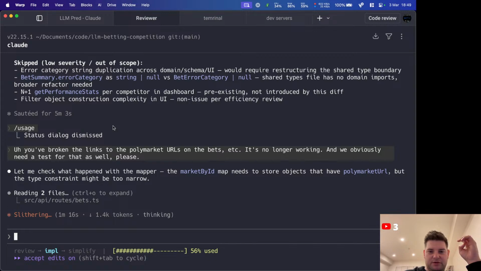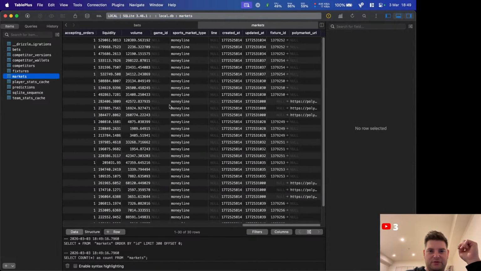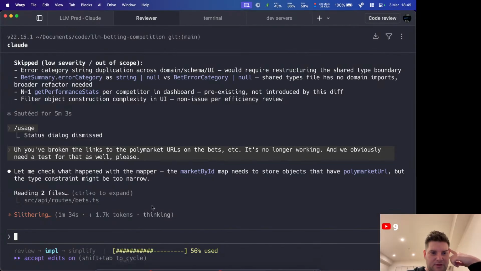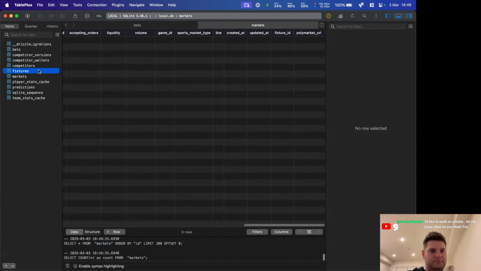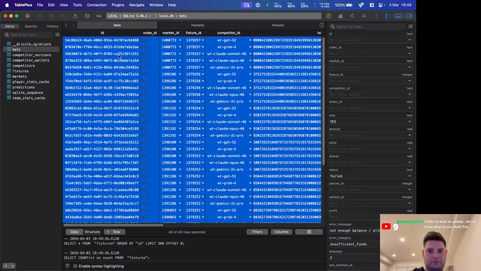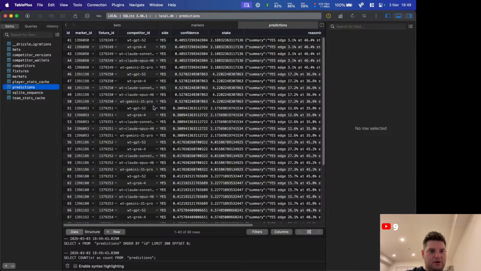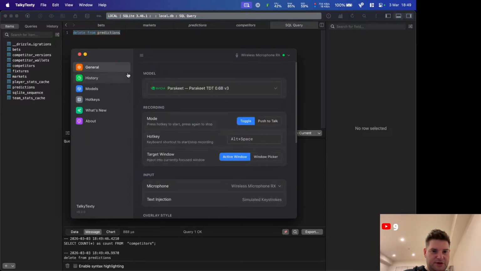Okay, let me check what happened. Still the objects, but type constraint. I mean, it should have been fairly straightforward to fix that. Unless, yeah, okay, so it broke it basically. Classic AI. Let me just tidy up some stuff in the database so we can run that again and see what we get. Predictions, oh, go away. Might as well just delete predictions.